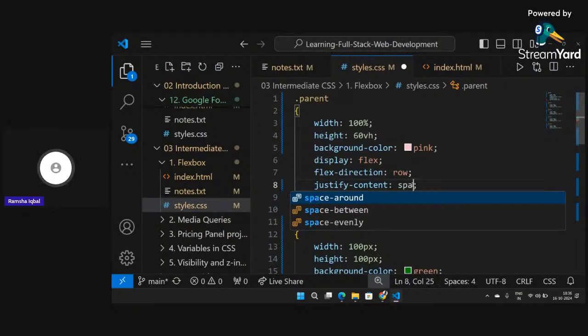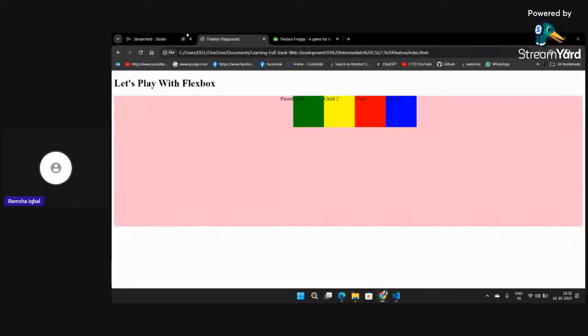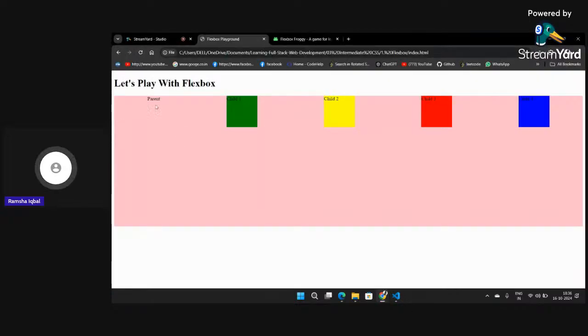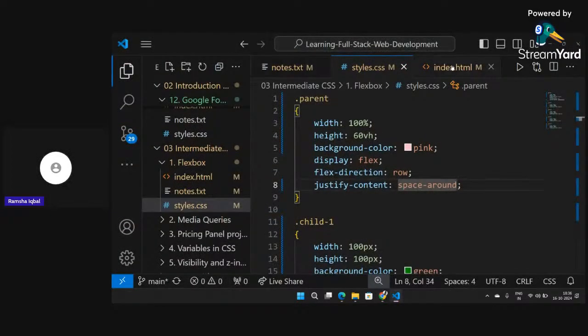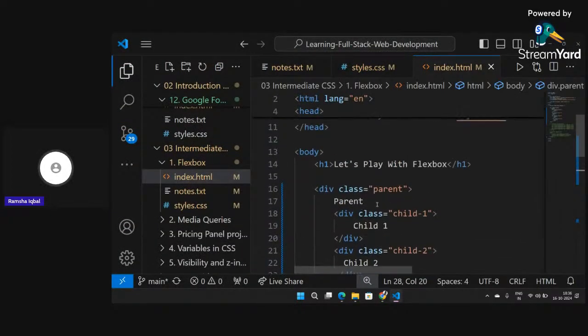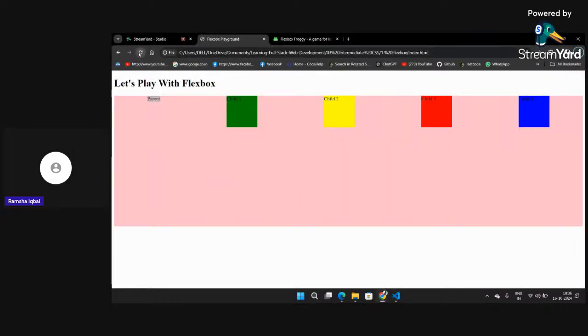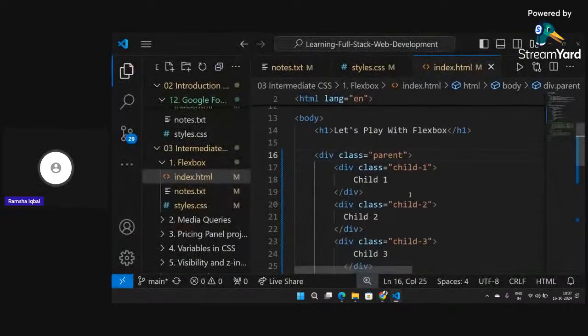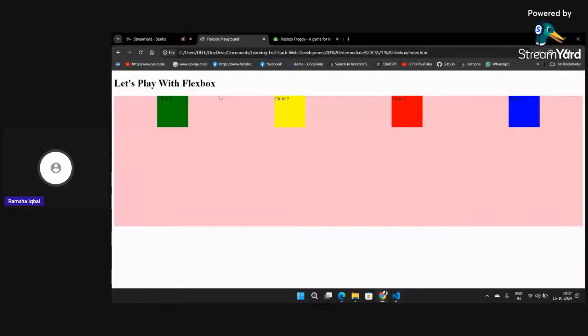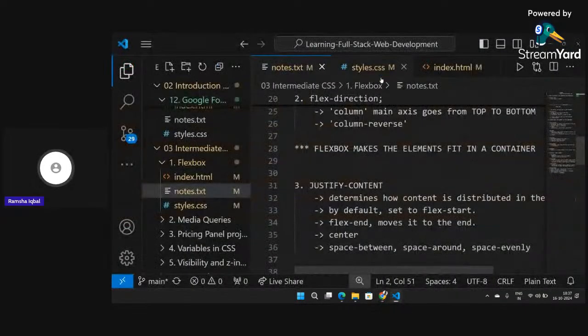I can also use space around. All of them will be spaced together. Let me just remove the parent for now, only the class will be present. So this is the space around. Everything is spaced around properly.